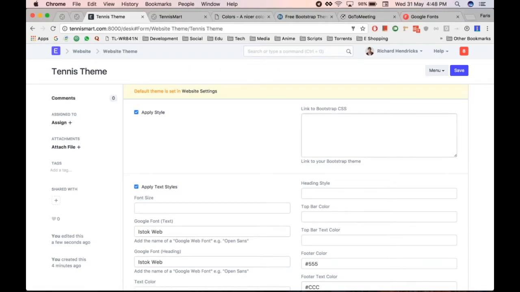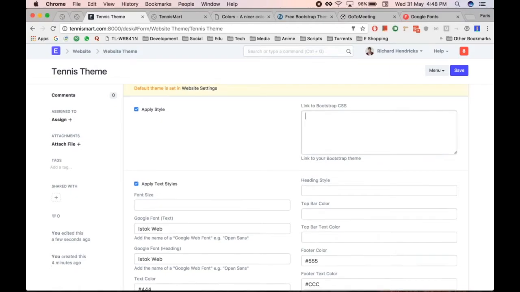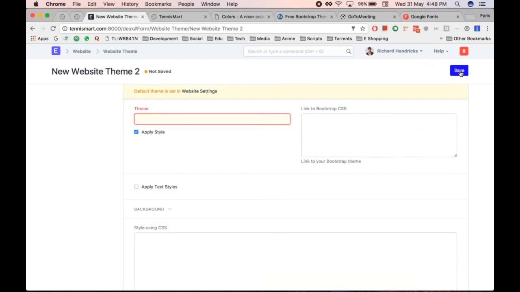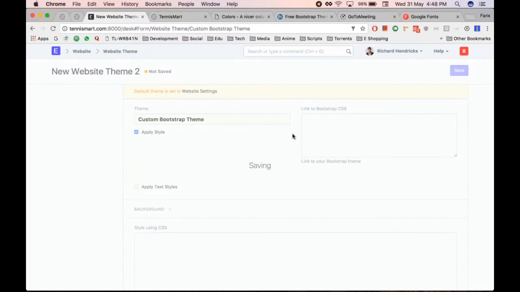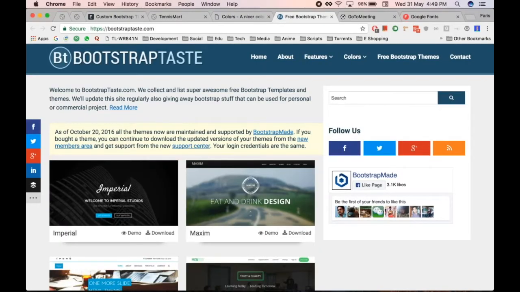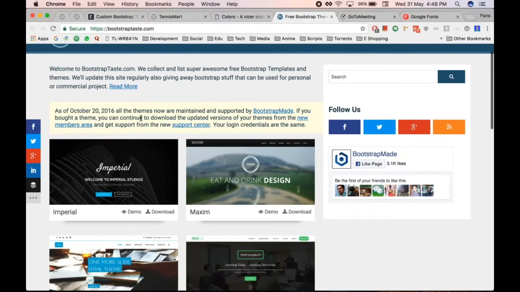If you don't want to do all this manually, you can also link your Bootstrap theme CSS here and it will apply the styles for you. I'll show that now. Let's create another theme. Save it. Now you need to put your Bootstrap theme CSS. You can find free Bootstrap themes and also paid ones. This is a website I found.